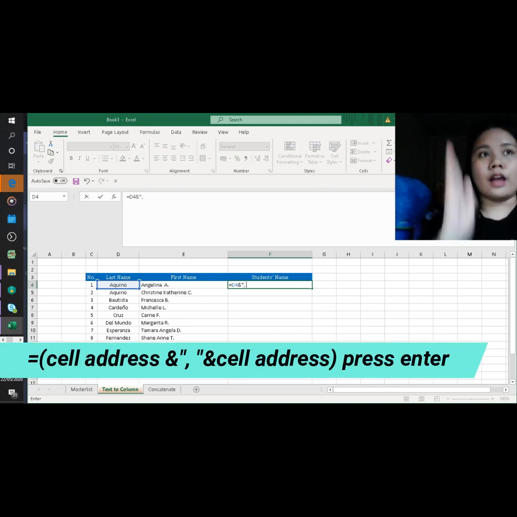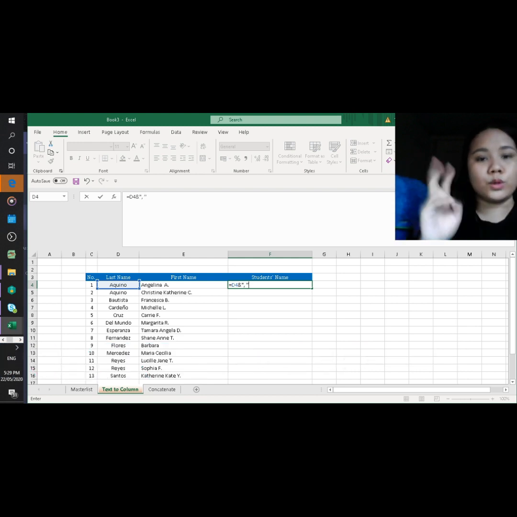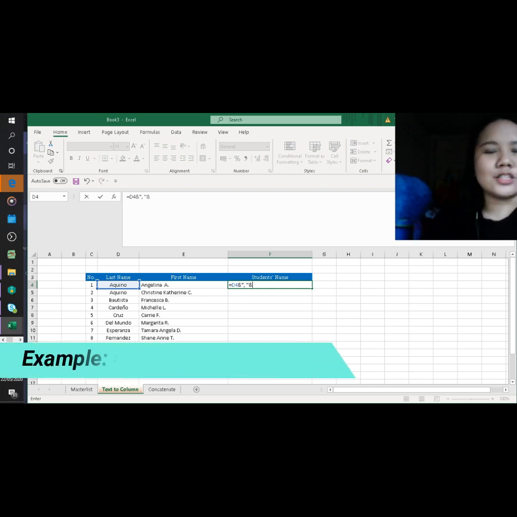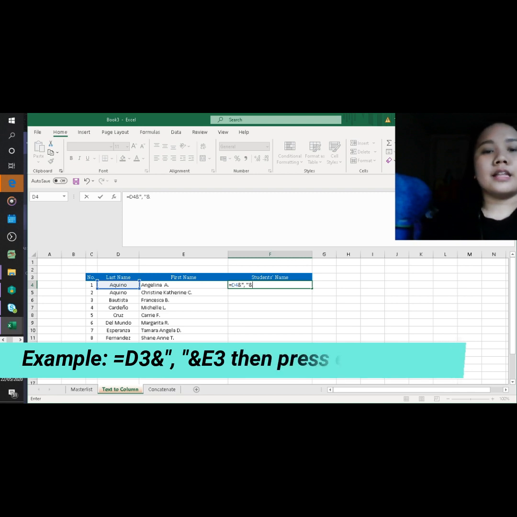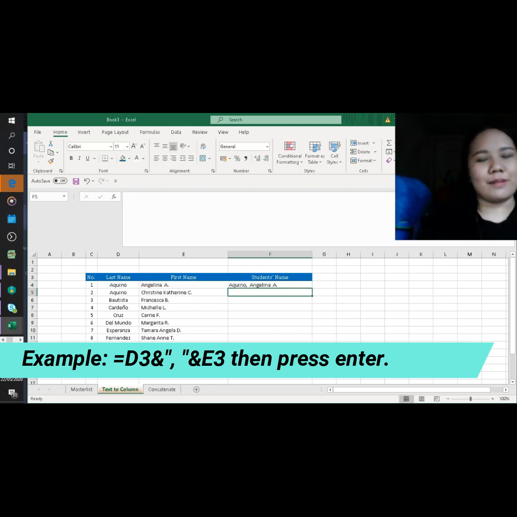Because we want, after the last name, a comma, and then a space before the first name. And then enclose it again with a double quote. And then, click the ampersand again. Select the next data that you want to input. Then, click enter. So, there, they are combined.